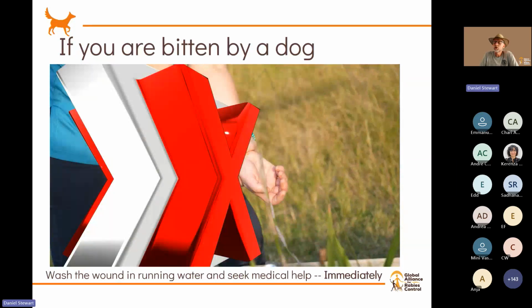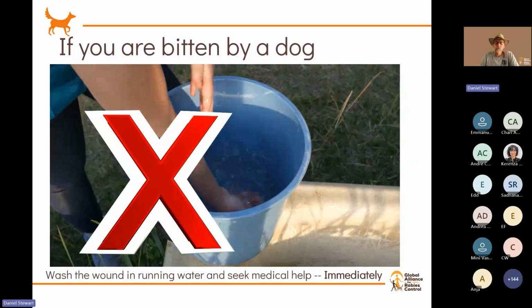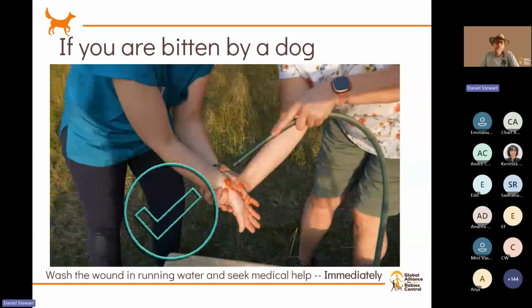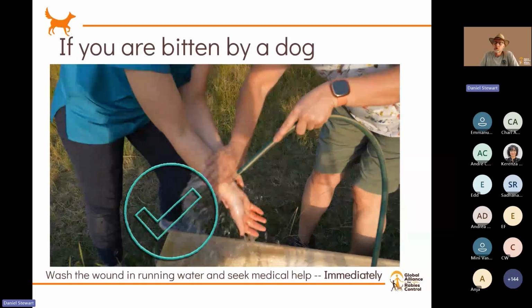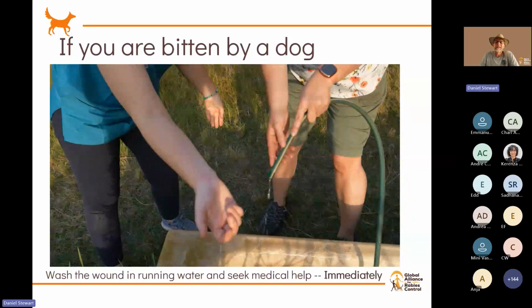So dog bite, do not put it into a bucket, okay? Get running water. Wash it with running water. If you've got soap, use soap. But wash it extensively and immediately.